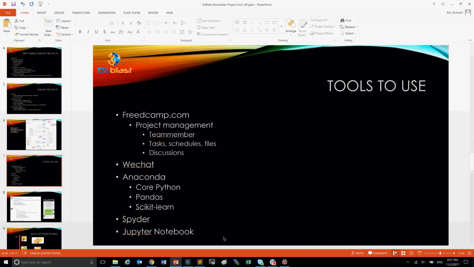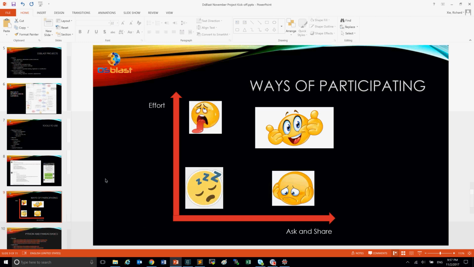Those are the tools we will use most of the time in our projects, both for beginners and also advanced. Because we are doing data science, we are doing classification and clustering, and we're also trying to cluster the ways of participation. I have observed in the previous projects that there are basically 3 or 4 ways of participation.